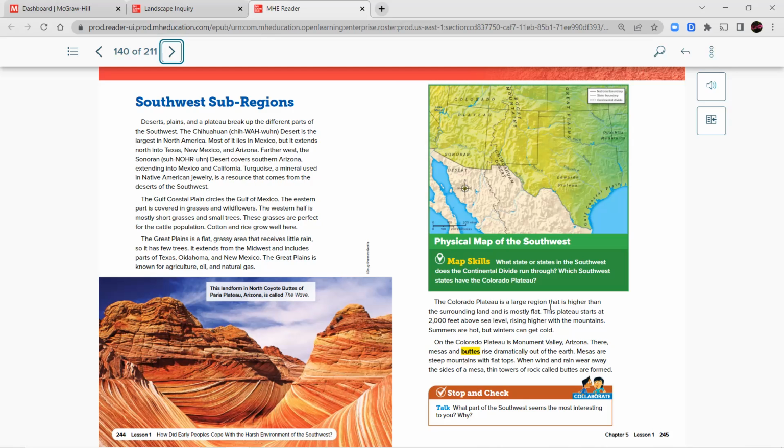The Colorado Plateau is a large region that is higher than the surrounding land and mostly flat. The plateau starts at above 2,000 feet above sea level, rising higher with the mountains. Summers are hot, but winters can get cold. On the Colorado Plateau is Monument Valley, Arizona. Its mesas and buttes rise drastically out of the earth. Mesas are steep mountains with flat tops. When wind and rain wear away the sides of a mesa, thin towers of rock called buttes are formed.